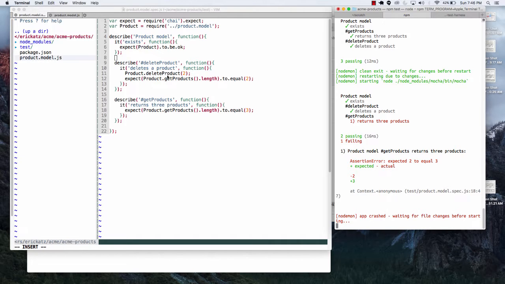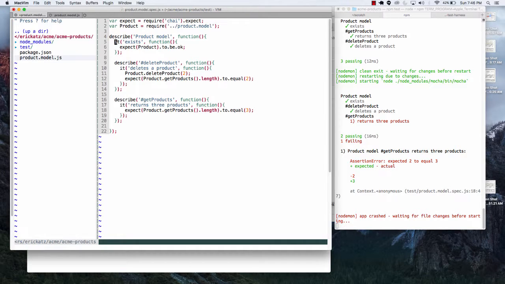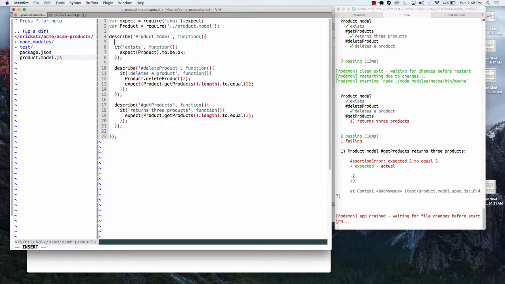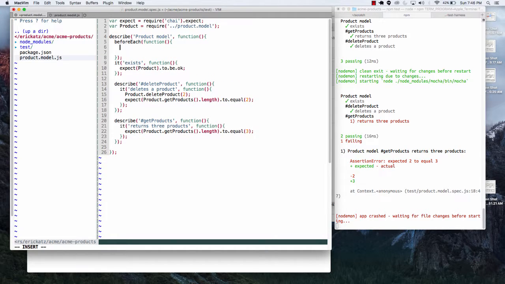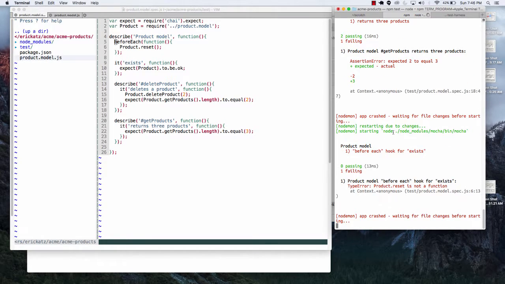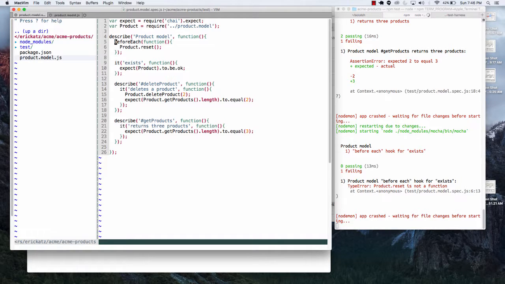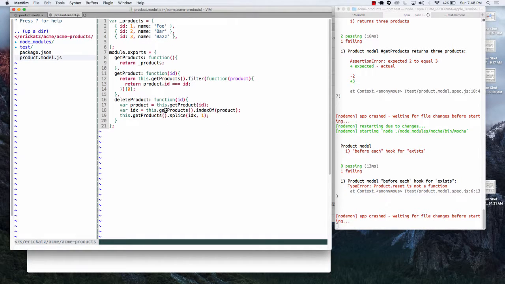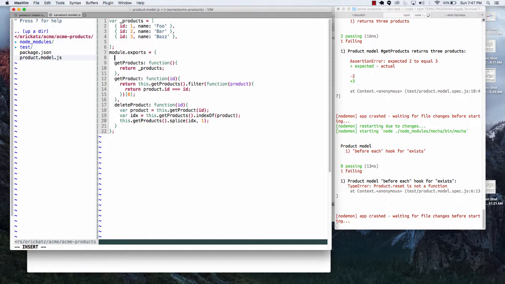So now when I go and test this, okay, there's no longer 3 products. There's 2 products. So one thing that I want to do here is that before each of my tests, no matter which test I run, I'm going to say to my product, hey, look, product, do me a favor, just reset yourself. Set yourself back to your 3 basic products so I can test you. And if I do that, I'll run into an issue because product reset doesn't exist. Product reset is going to be pretty simple.